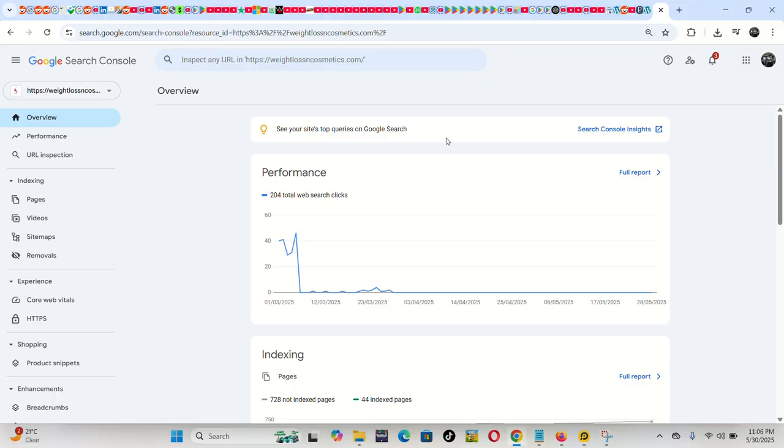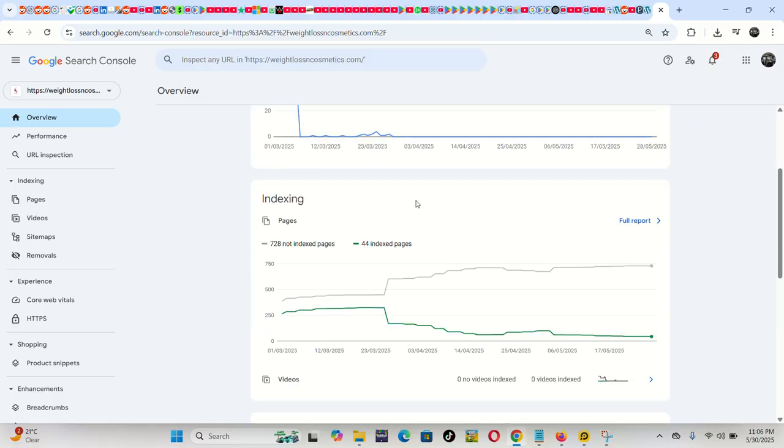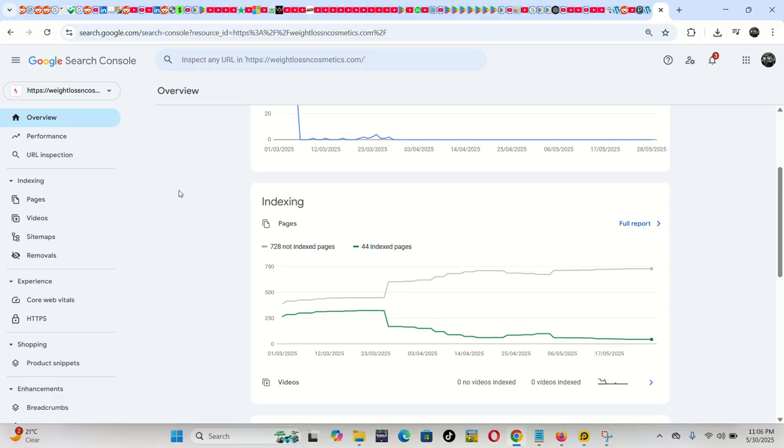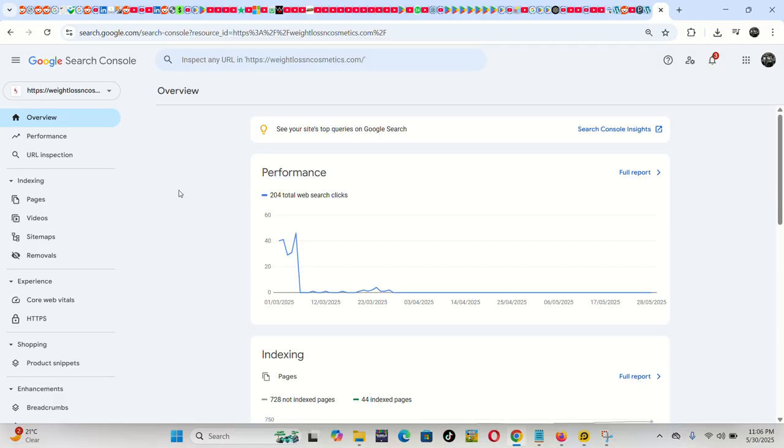In case you have a problem connecting to Google Console, you can leave me a comment. I can try to help you for free. But just know that uploading a file is a much easier way. Okay, so that is it, guys.